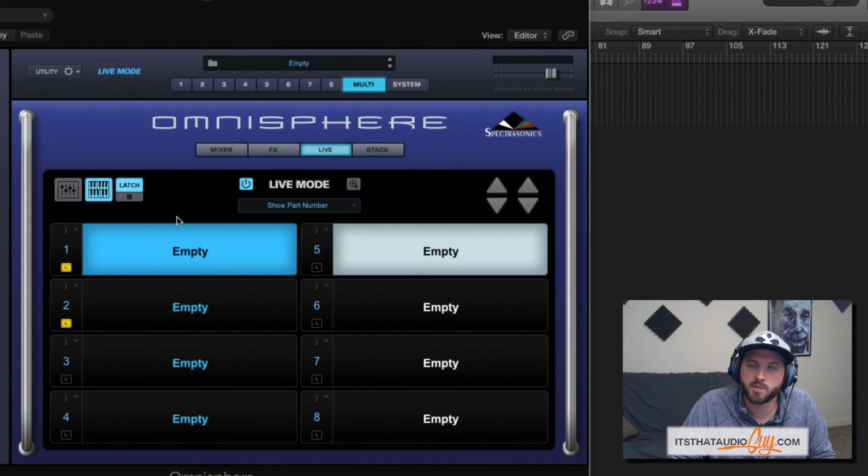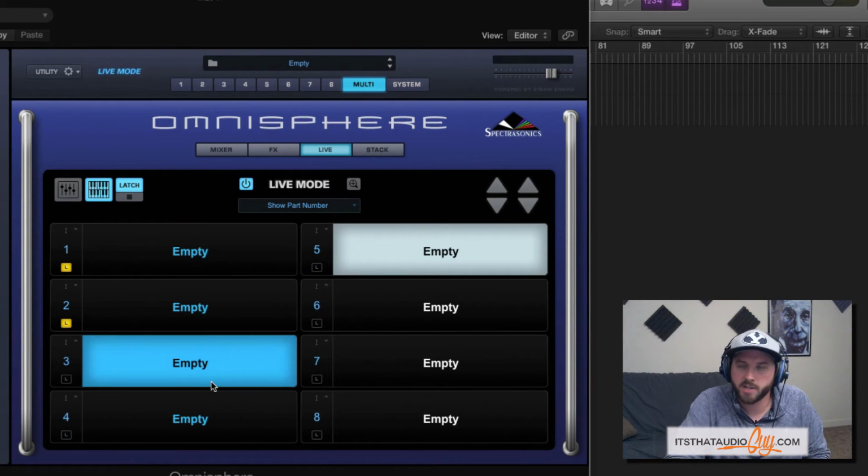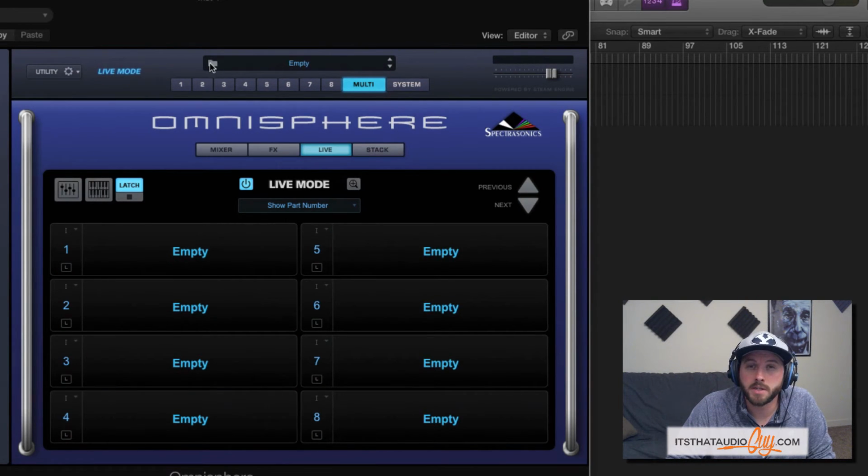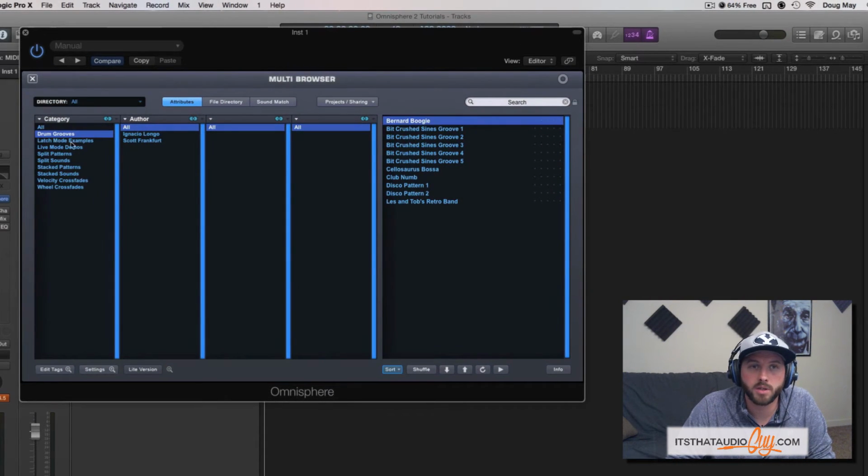Say for example, this one's a bass line and I've got latch mode as on. I can play whatever note I want to start my bass line on and then move to some other patch and play my synth solo or something like that while the bass line is going. So let me go ahead and load a multi. We'll pick this Bernard Boogie.